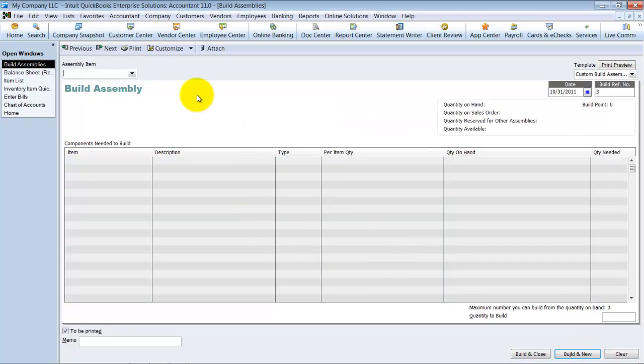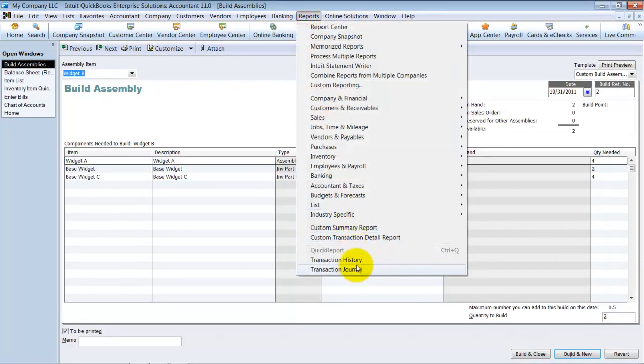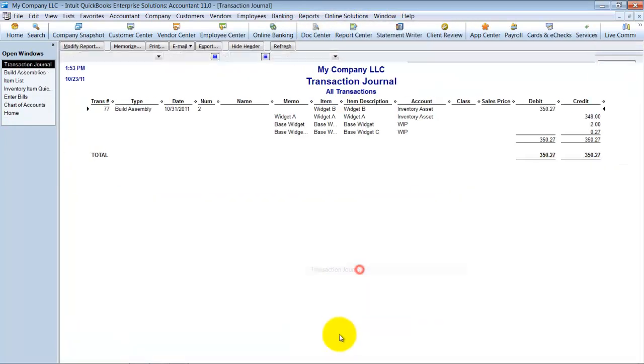Got to turn off that spelling check. Now if I go back here, I'm going to take a look at this. Based on building two, it says I had four here because I need two per, one base widget per, and two per here as well. So I was able to build two. Now we're going to look at our transaction journal for this so we can see what happens.